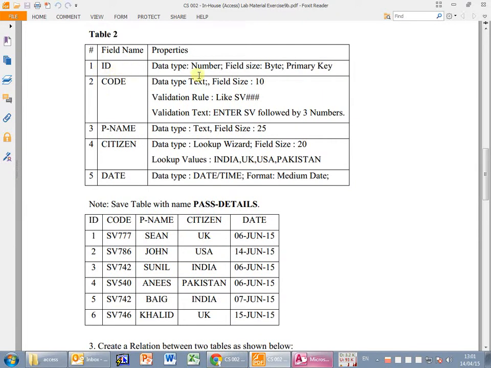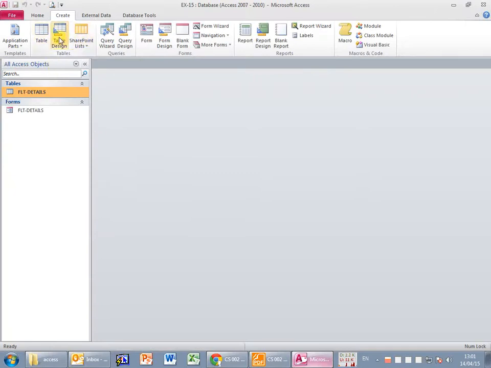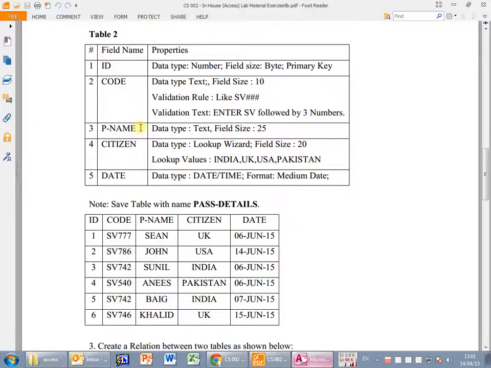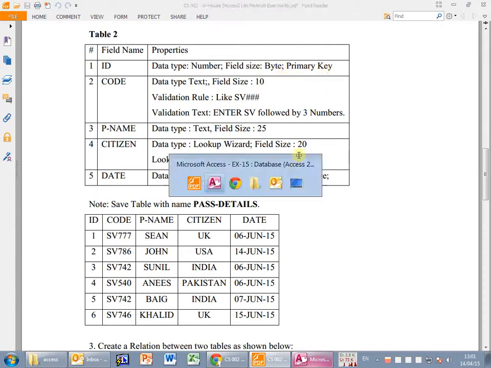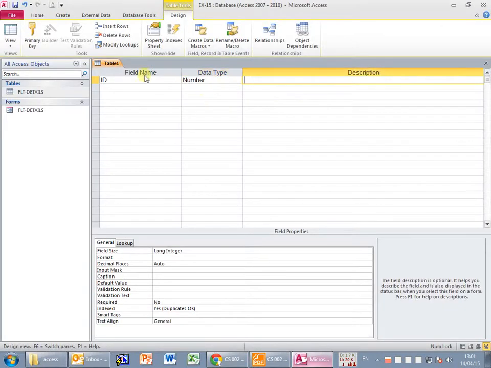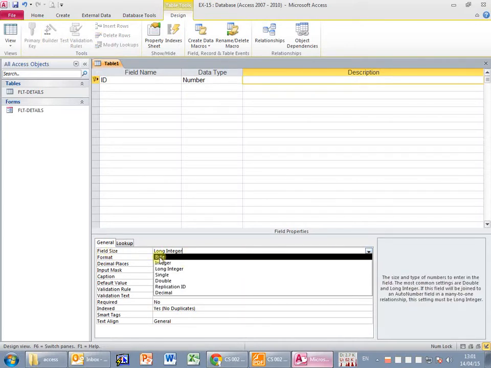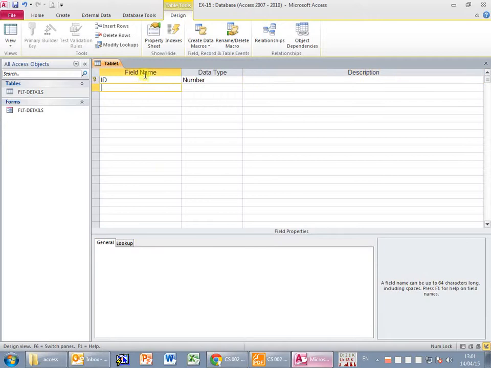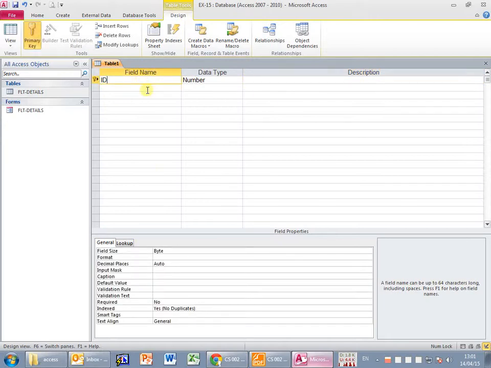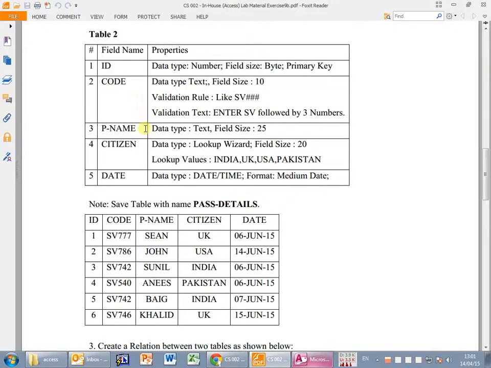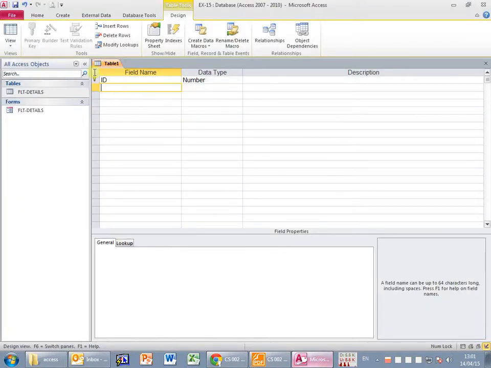What about the second one? We're going to be doing the same thing. There's this ID, and this is the table. So let's create another table with the design. I'm going to name it ID, number, byte, primary key. Number, okay, primary key, and field size. I want it to be byte. Remember what is byte? It's like a small number. It can go up to, I think, 256, from 0 to 256. Then code, which should be field size 10, SV.